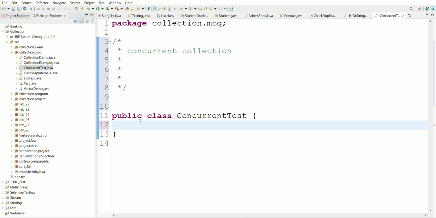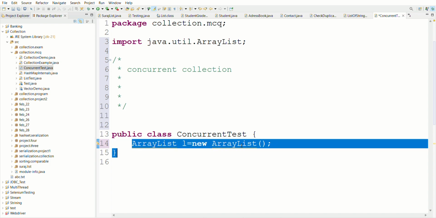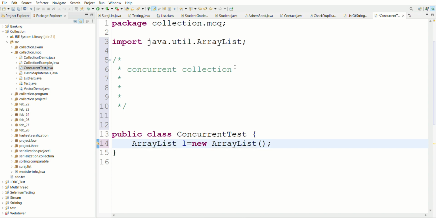As we know, when I am creating an array list, al is equal to new ArrayList, an empty array list, let me import this. At first I have imported. When I am creating an array list, multiple threads are allowed to access it. Concurrent collection is a combination of collection plus multi-threading.